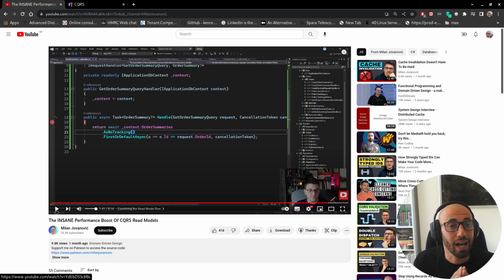But if you're going to add an include, and obviously you would probably not do that in a read model, if you're adding an include to other properties, AsNoTracking probably is not going to be the best performance boost, and actually is going to be detrimental for your application.